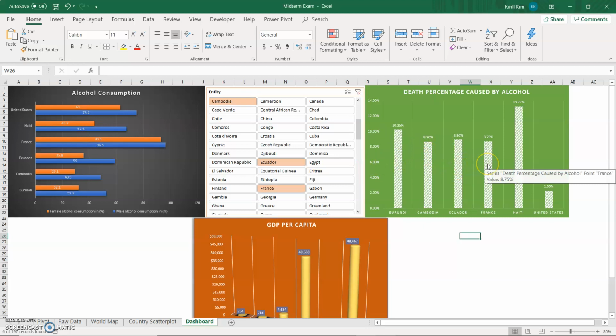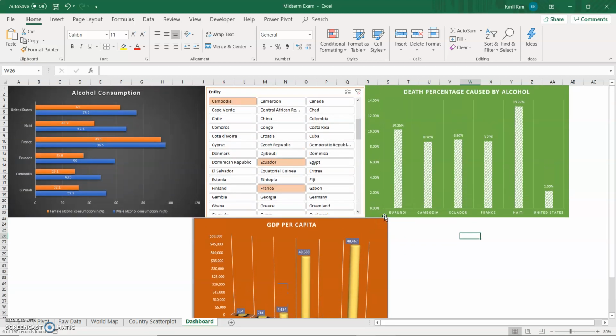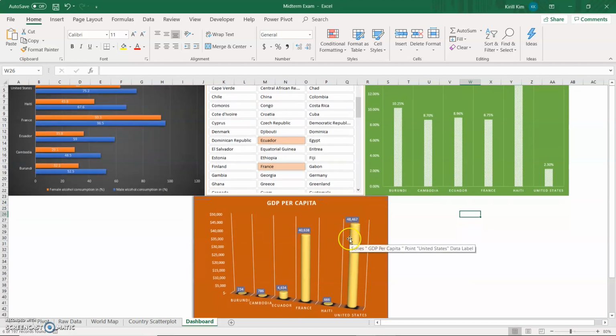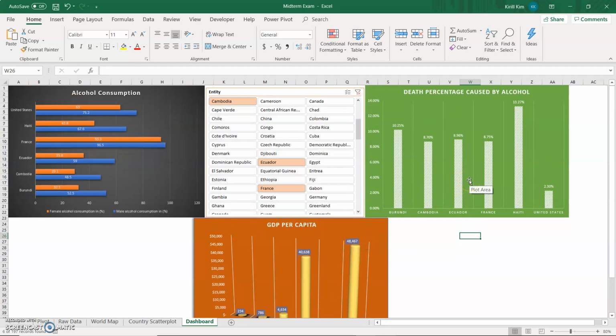I'm not sure about France. France has 99%, 96%, and 93% respectively of alcohol consumption, but we all know that the French have great wine and a wine culture. But I'm not sure why they have such a high percentage. They should check it though. The United States has only 2.3%, which is a pretty good result, and they have the highest GDP per capita. So, this is my presentation.